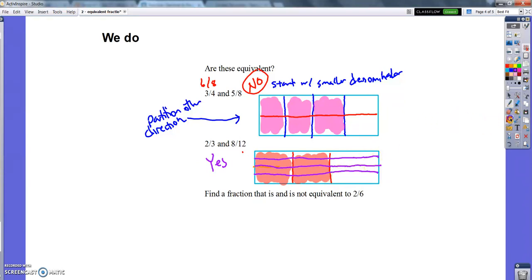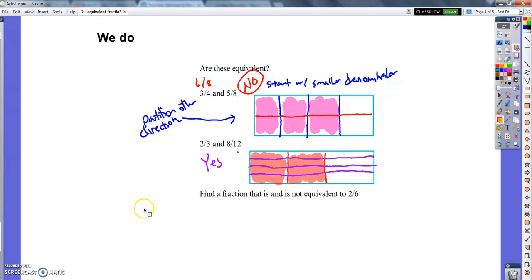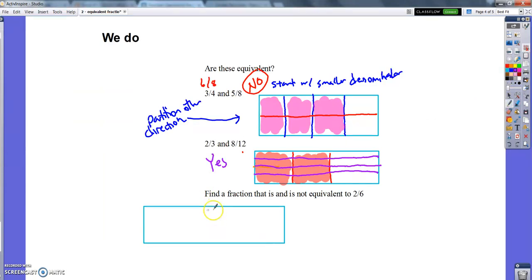Sure. So these are my favorite. If you get a question that says just find an equivalent fraction to something, I don't know if there's a faster way than partition drawings. They're super fast for this. So let's make sixths here. And 2 of them.